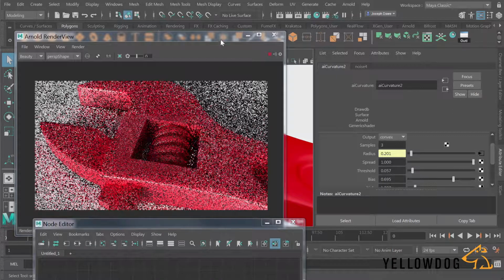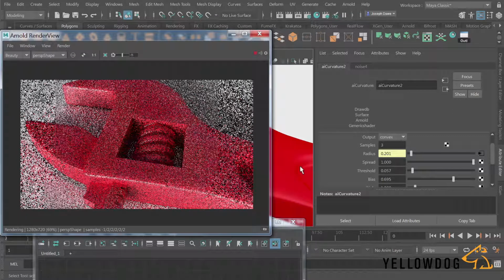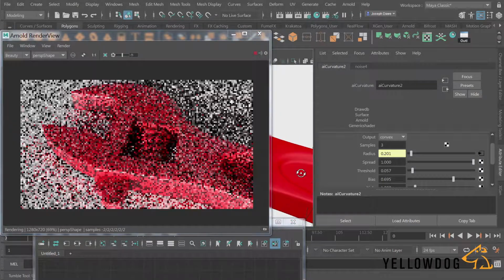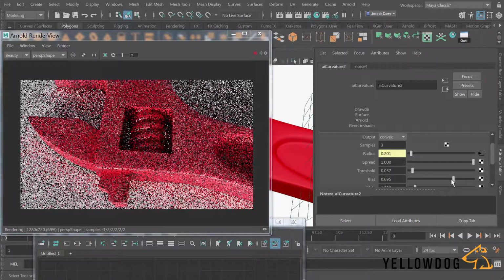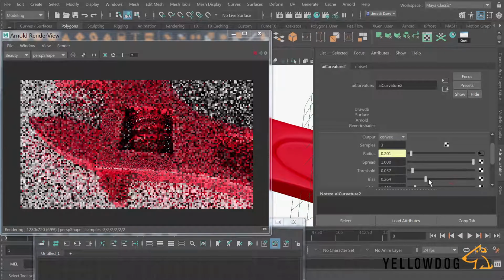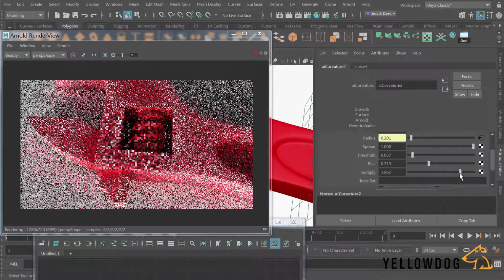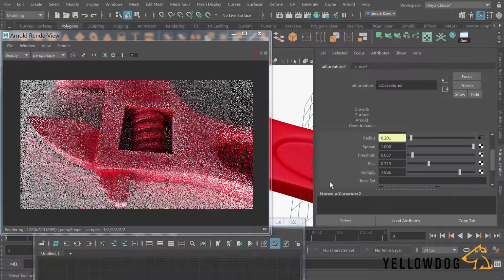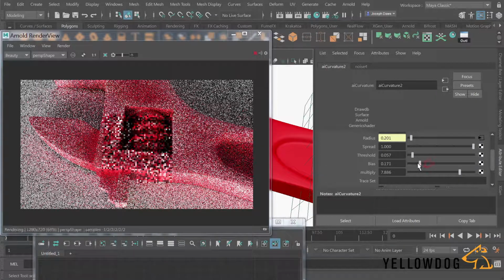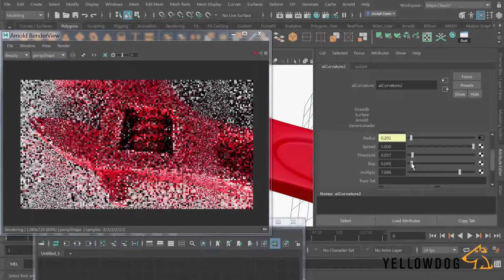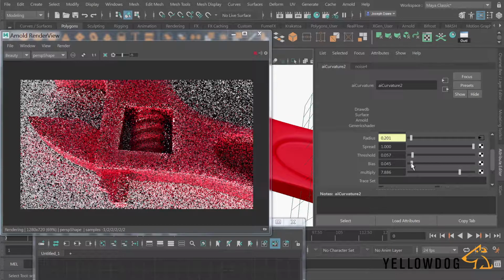I like to think of the spread slider as basically a contrast slider, so the higher this is, the more focused the effect will be. The threshold slider is actually an angle tolerance, so the lower it is, the more angles will be considered by the curvature map. Bias basically controls the falloff, and multiply adds some sort of boost to the overall effect. So it's quite intuitive and easy to understand.